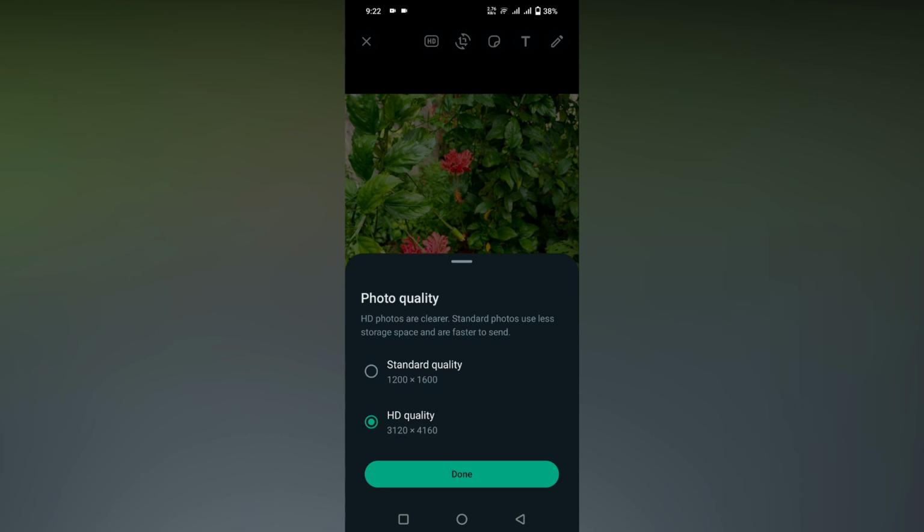So if you want to send the photos as HD, you can just select HD quality. If you just want to send as a compressed photo, you can choose standard quality. So this was a huge update on WhatsApp, so you can just use it. Previously we were sending the HD quality of images by using document, but now you can send it using this HD quality photo option.